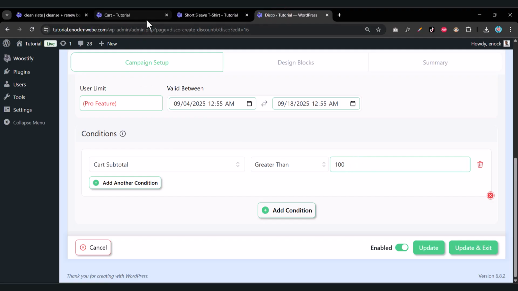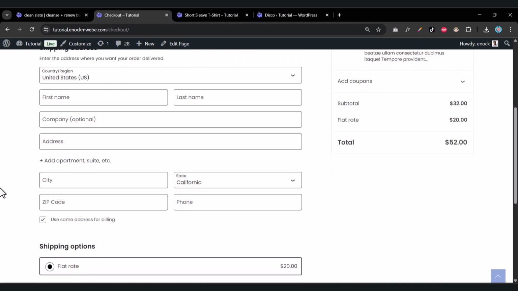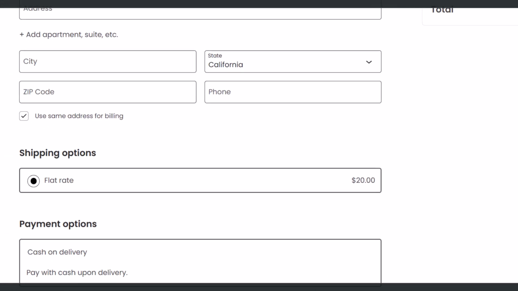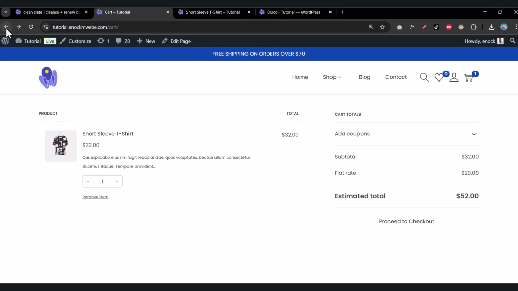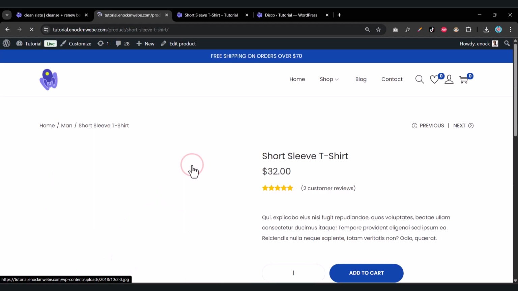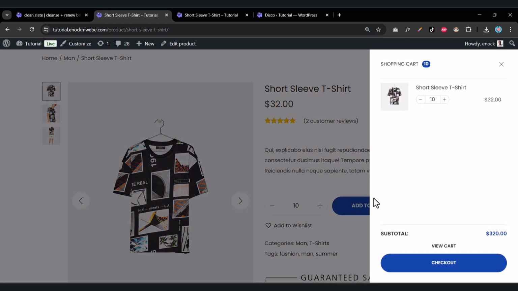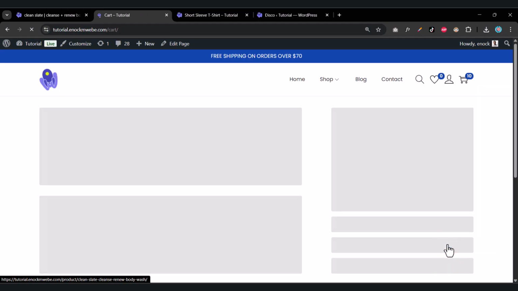Okay, the order is not above 100, so there is nothing like free shipping for this order. But what happens if we go back and, let's say, we remove this item, go back to it, then probably add 10 shirts so that the order is above 100. So we can click on add to cart and we can click on view cart.